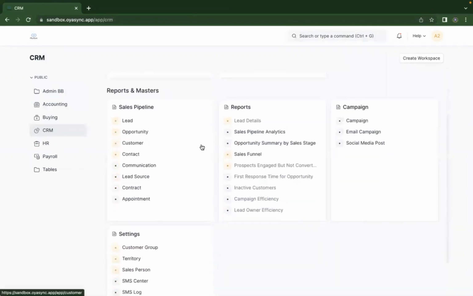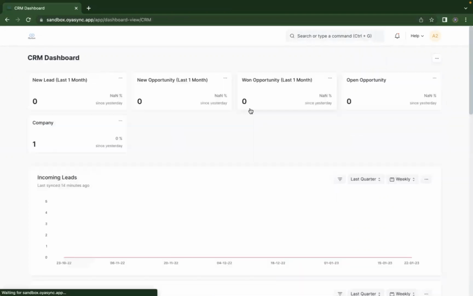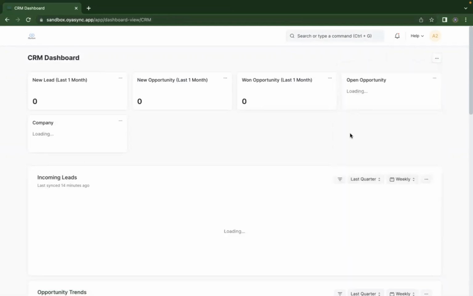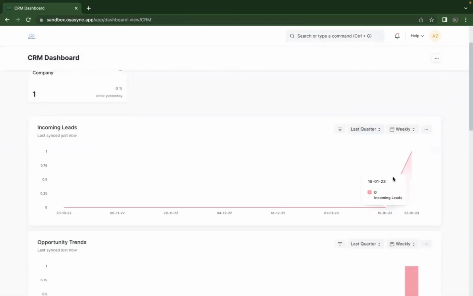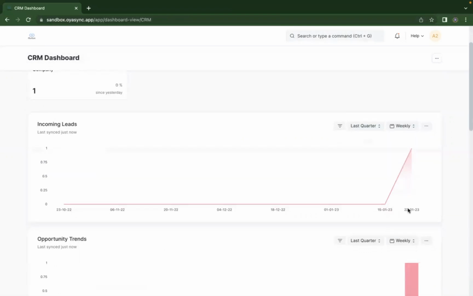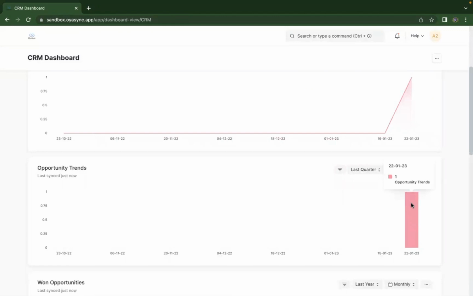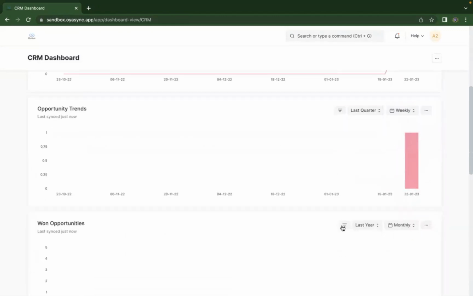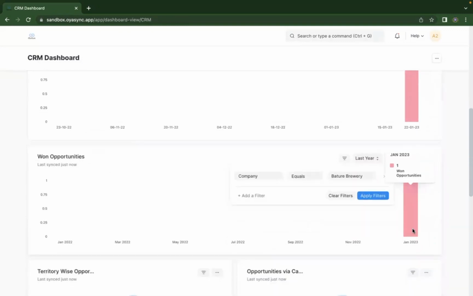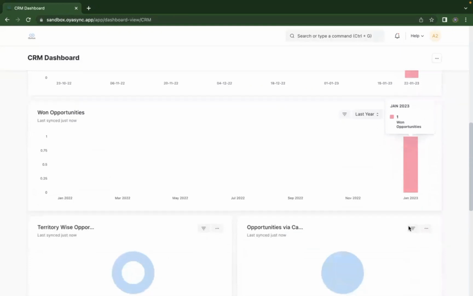If I just go to my dashboard, for example, right? Let's push this. So you can see I have my incoming leads, showing me this one. I have 2020 showing that one here. I have my one opportunity, showing as one here.